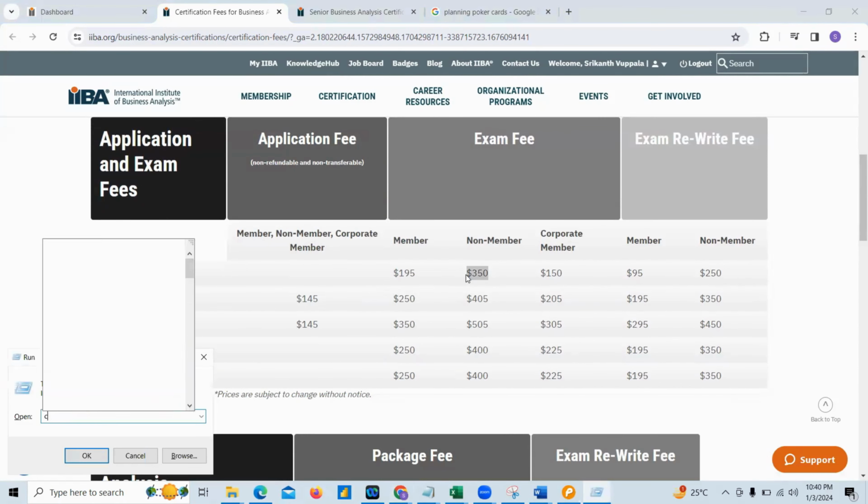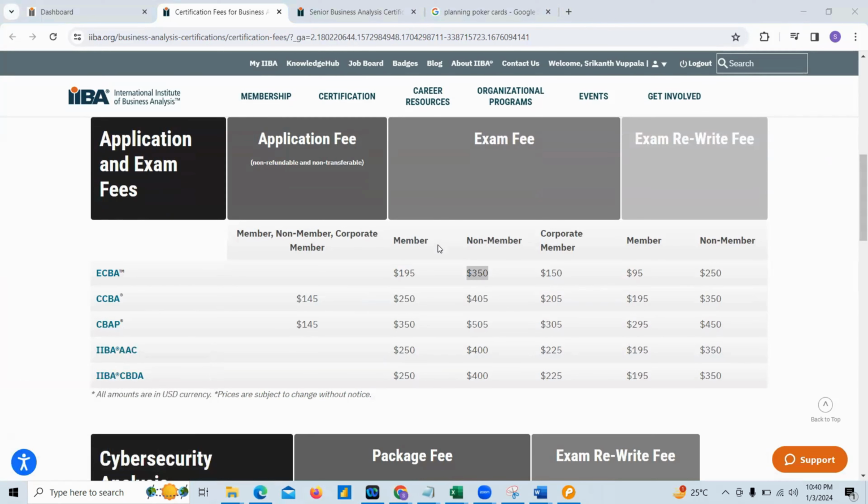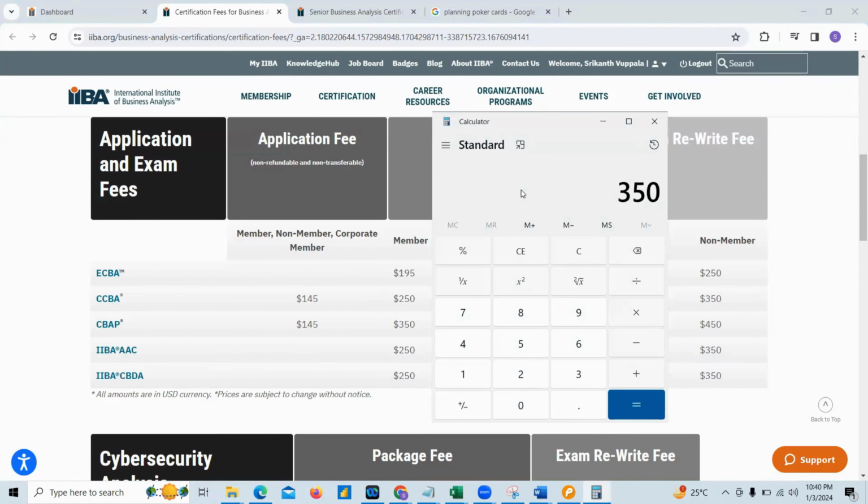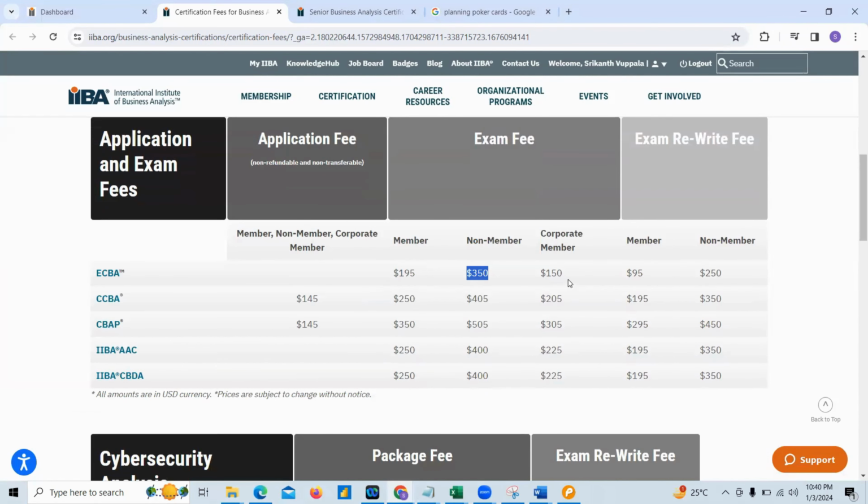$350 in the sense, it would be closely around 350 into, let us put 83, close to 30,000 for an ECBA certification. And this is not valid for a lifetime. You have to renew it every 2 years.